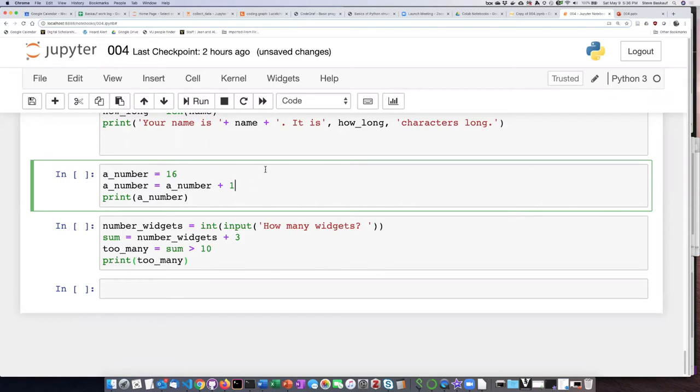Now, if you're into algebra, you will be scratching your head going, wait a minute, how can a number be equal to itself plus one? That's impossible, right? Well, the thing that you have to remember is that the equal sign is not the equivalence operator. The equal sign is the assignment operator. So what this really does is it takes whatever number you put into the variable a number and adds one to it, and then takes that answer and assigns it back into the same variable that it was in before.